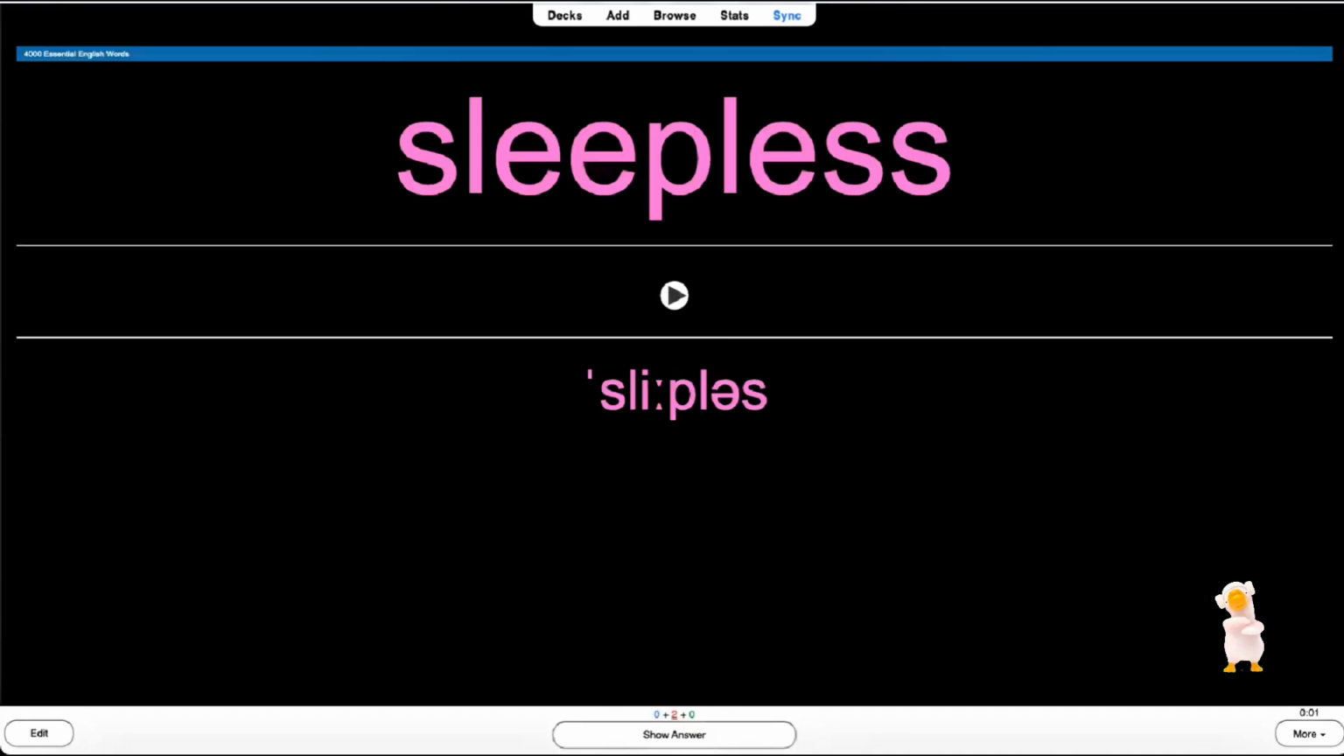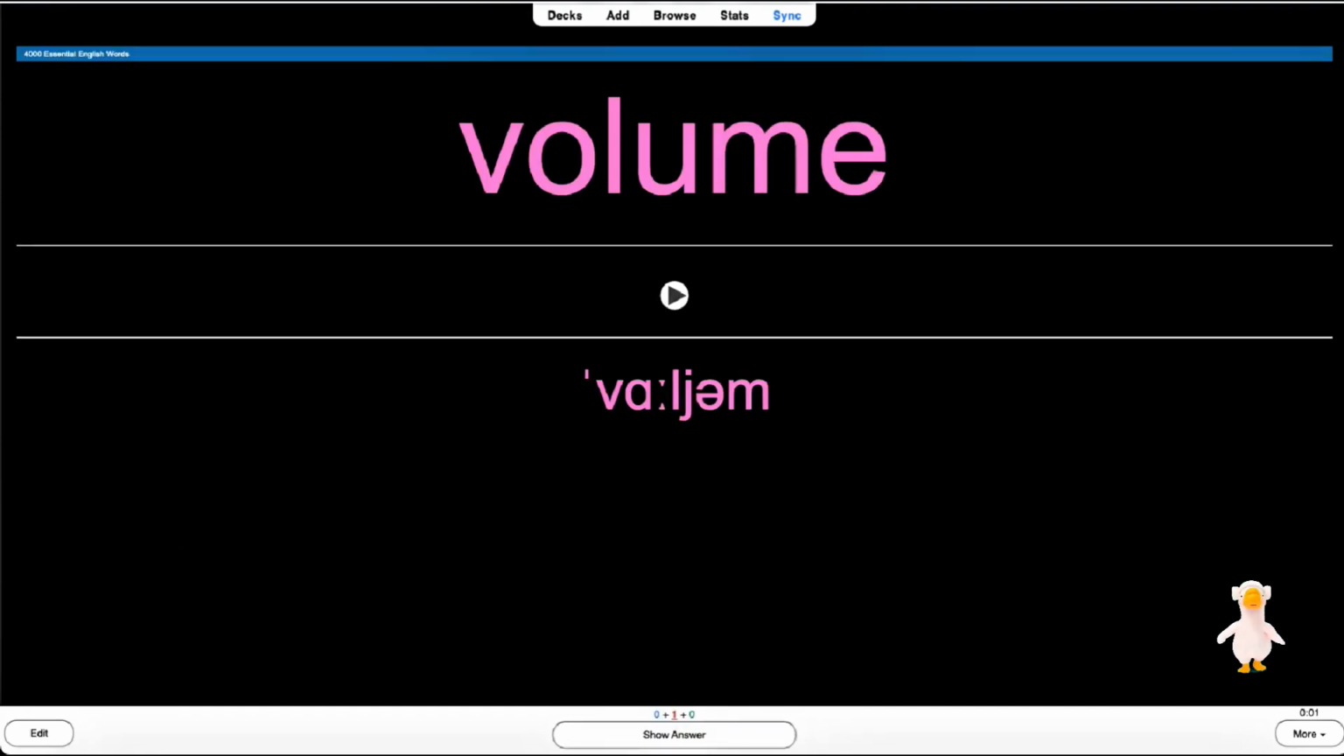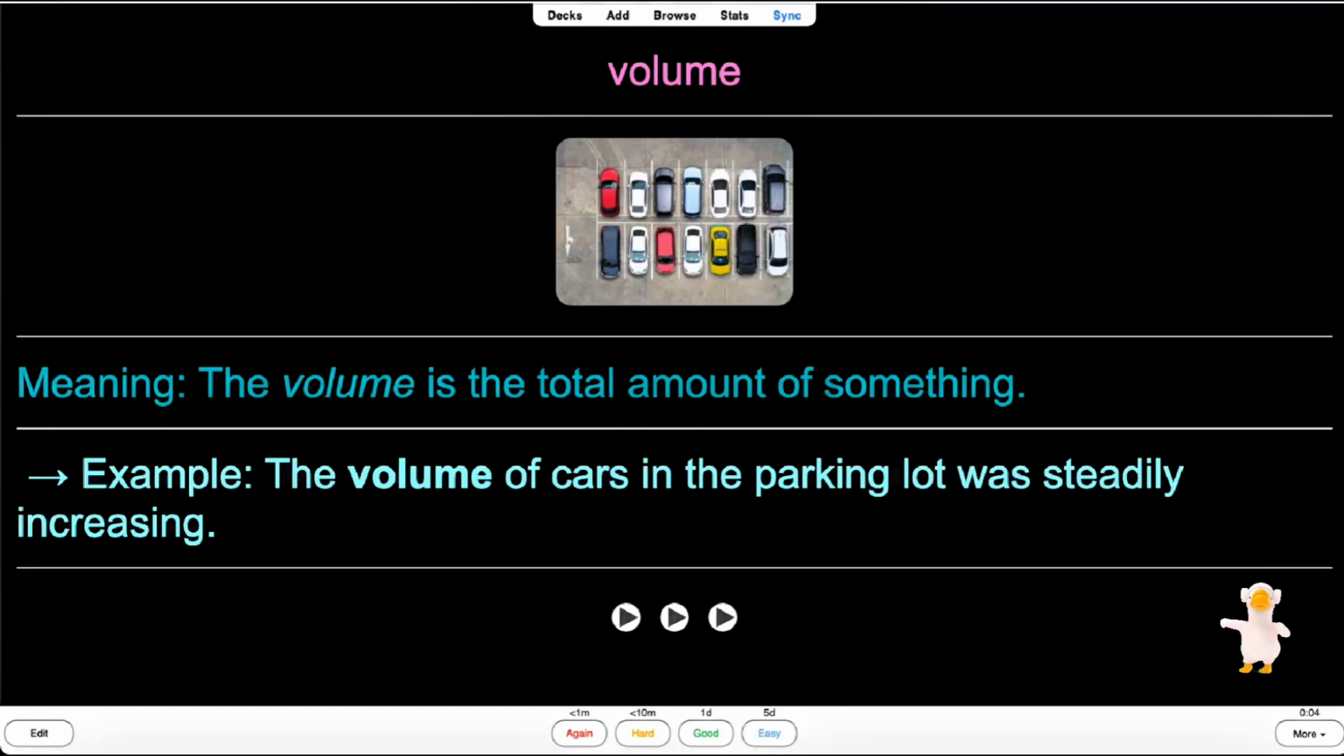Sleepless. Sleepless describes a time period in which someone does not sleep. Jill had a sleepless night because she had so much on her mind. Volume. The volume is the total amount of something. The volume of cars in the parking lot was steadily increasing.